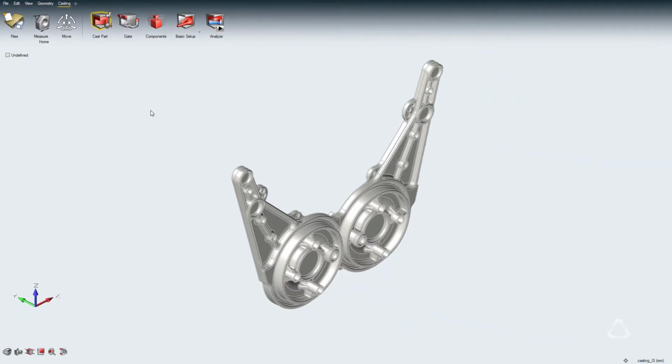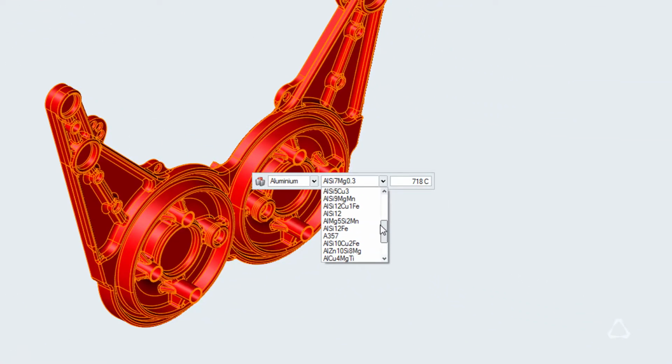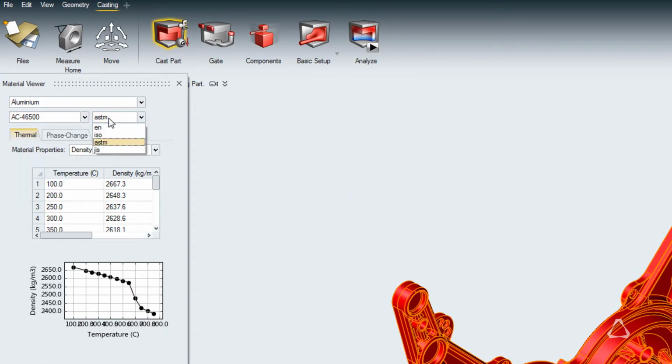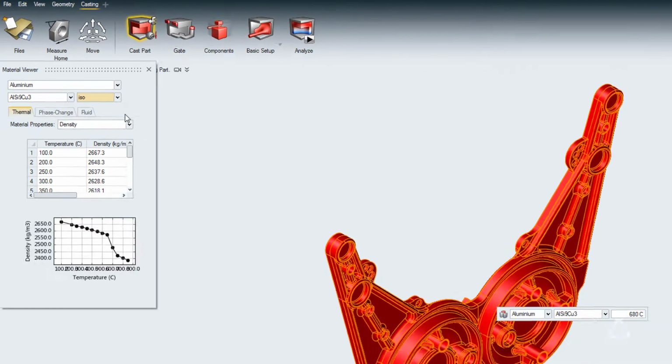In the first step, we define the casting temperature and a predefined material from the library. Available materials can be used and viewed in different systems.